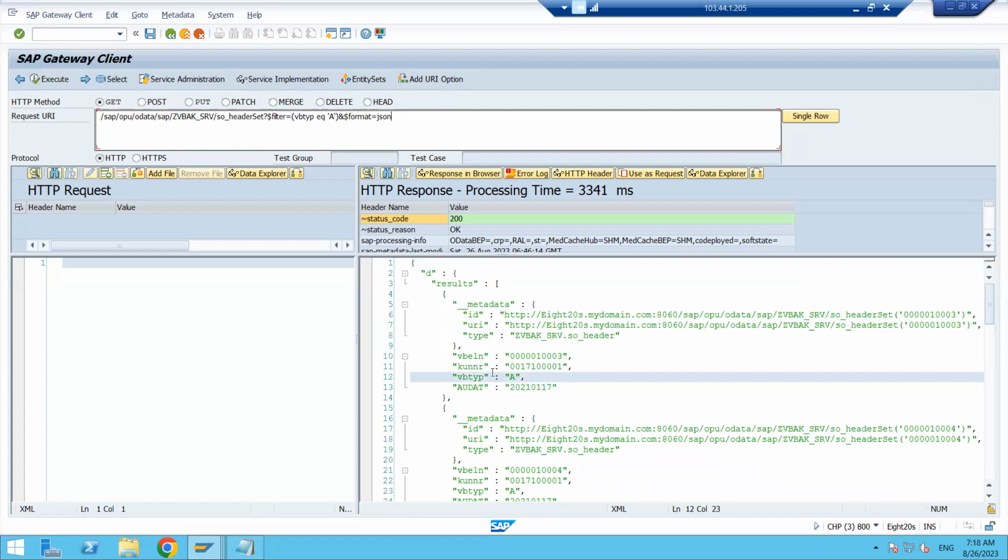I want to give one more condition, like the document type is equal to A and the customer number is equal to this one, 0017 all zeros one. This is my condition now. Here what I will do: Kunnr is equal to, in a single quotation, I'm giving this one. Let me execute it here.